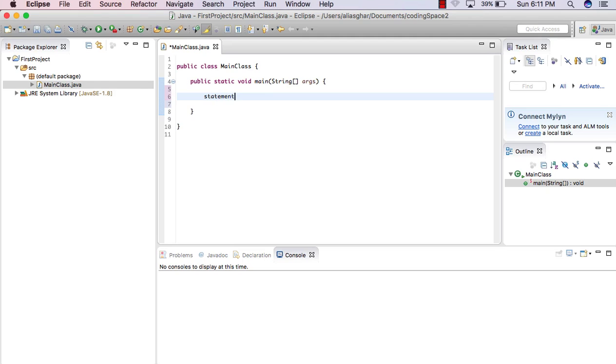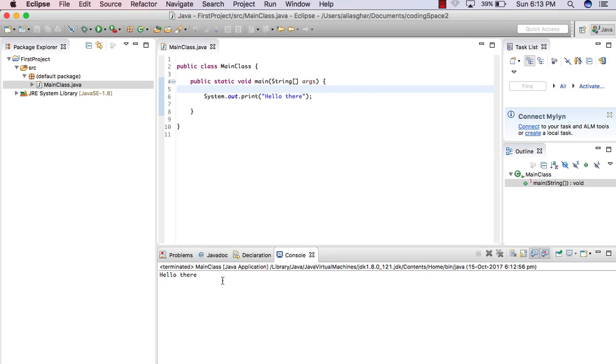Right now, I will begin with a statement. A statement is a command that is given to a computer to perform an action. I will do some basic statement execution: I will print something to the console. If you are wondering what a console is, I will print hello, and it will print here.